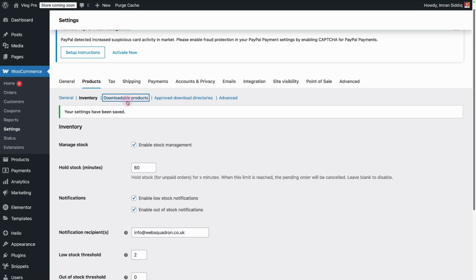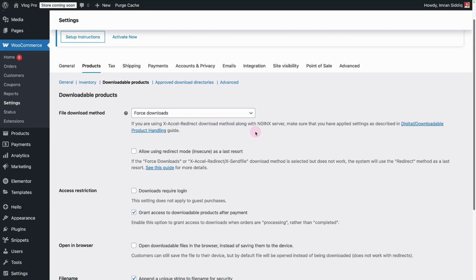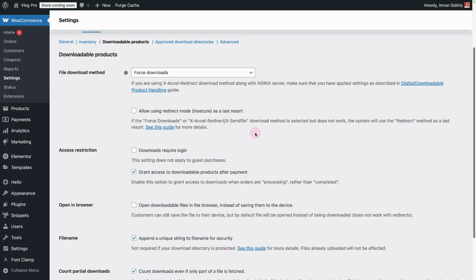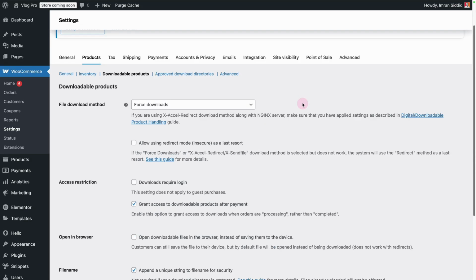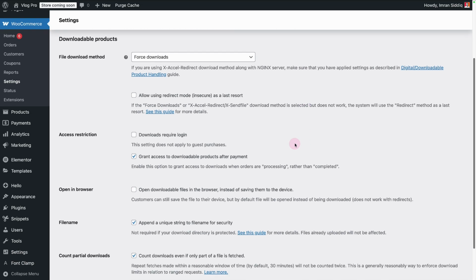Let's now go to downloadable products. We are not going to have any downloadable products this part of the course. In a later version of this, we will be adding in downloadable products, but for now, we're going to leave this. Just to let you know, though, that if you were selling downloadable products, I would leave this as is, except I would say that downloads require login.